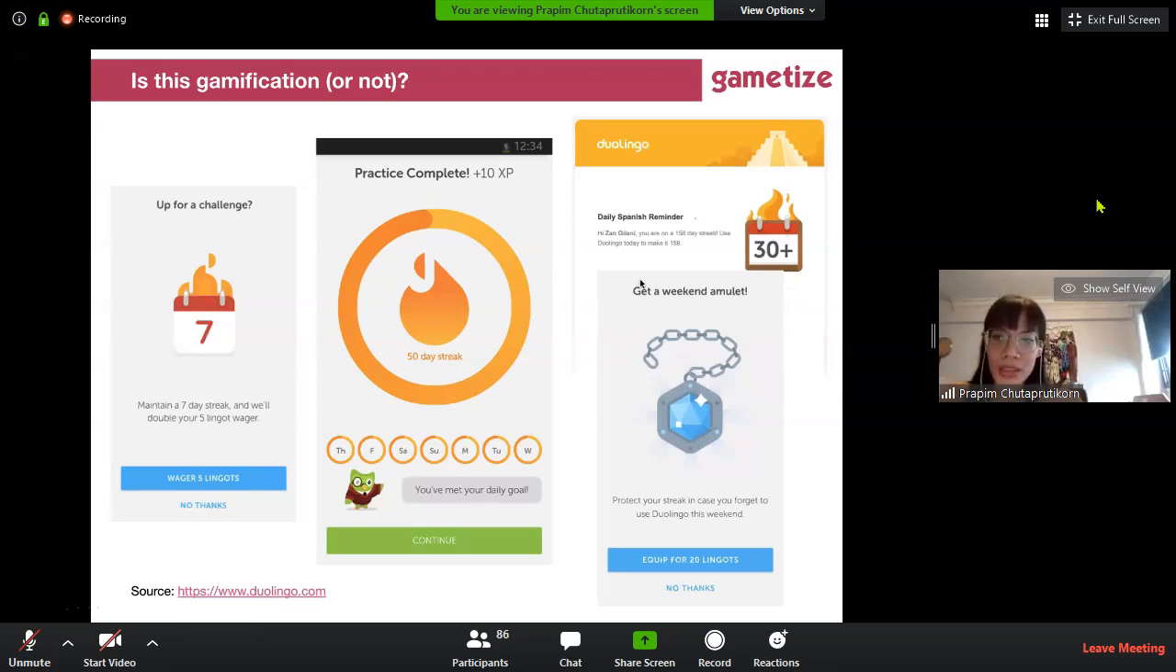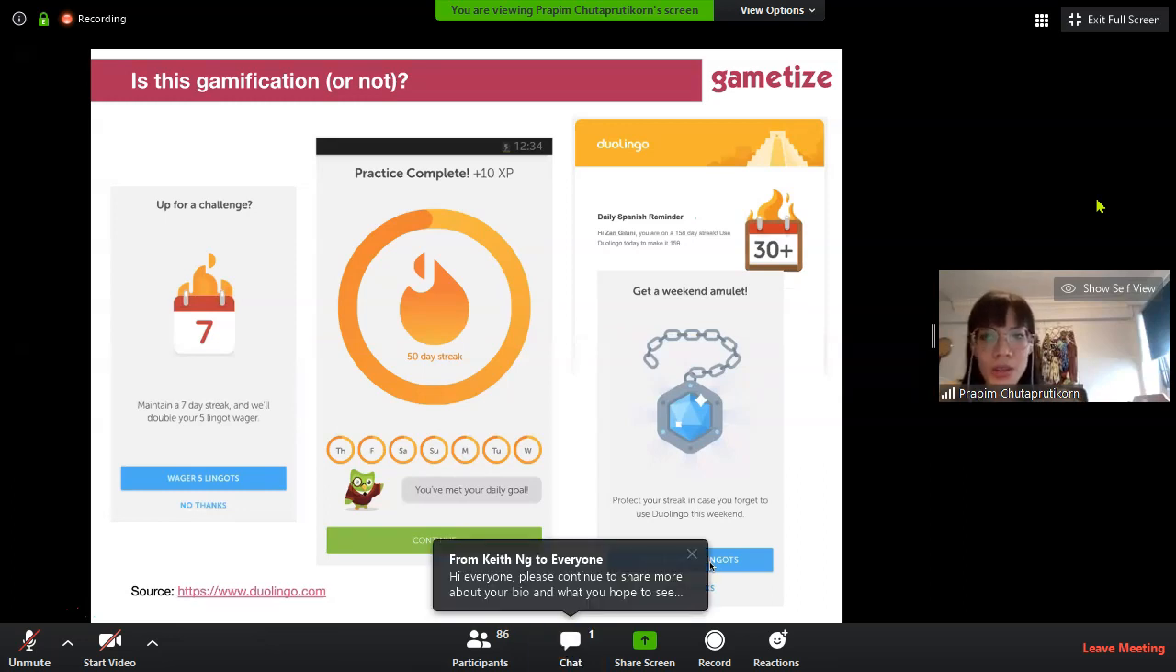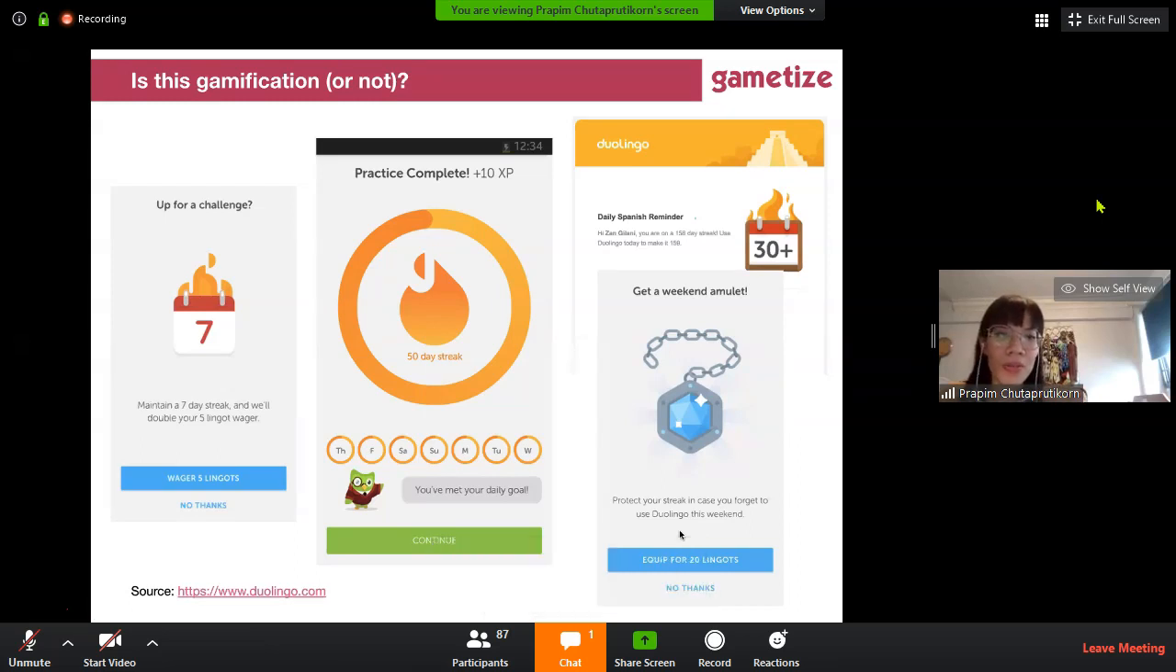So what they did was they came up with a weekend amulet. You can see there that you have to buy it for 20 lingots. Lingots is the currency system that they use. And then it protects your streak for 2 days on the weekend. When you come back, you can continue as normal. So that's one example of something that's already been successfully implemented.